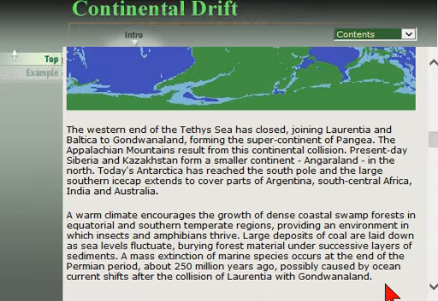Warm climate encourages the growth of dense coastal swamp forest in equatorial and southern temperate regions, providing an environment in which insects and amphibians thrive. Large deposits of coal are laid down as sea levels fluctuate, burying forest materials under successive layers of sediments.